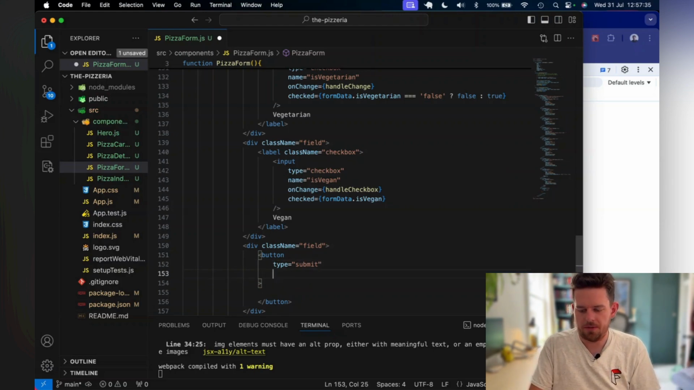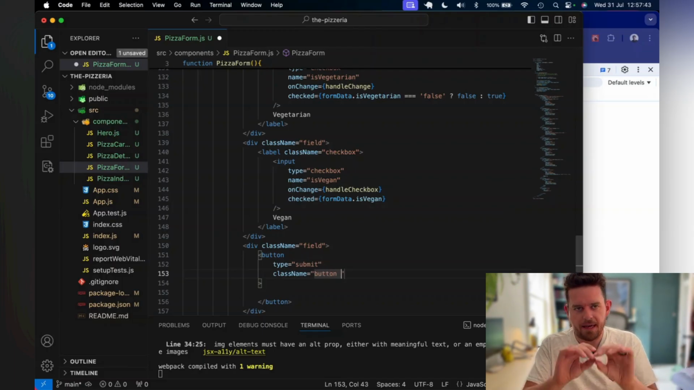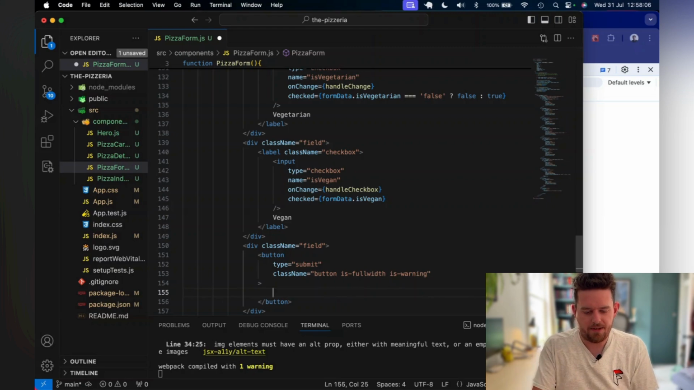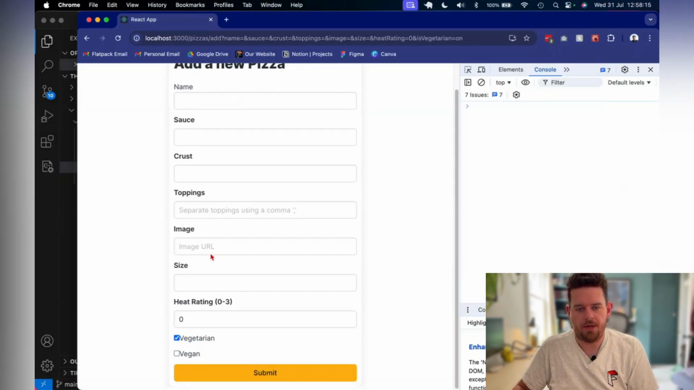And also, to make this nice in Bulma, I'm going to give it class names of button, of course, and then let's make it a full width one, so is-fullwidth. And also let's have it nice and yellow. I think is-warning is going to make it yellow, but have a look at the docs if you want to make it a different color. So we'll say is-warning, just like that. Let's also give it some text saying submit. Let's save that now and see if we've got our submit button.